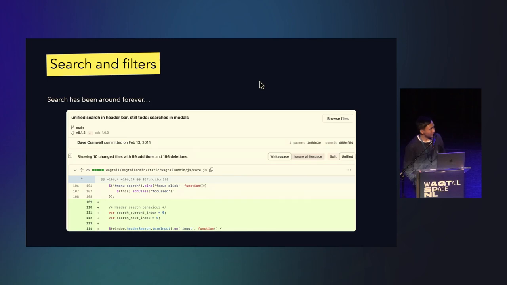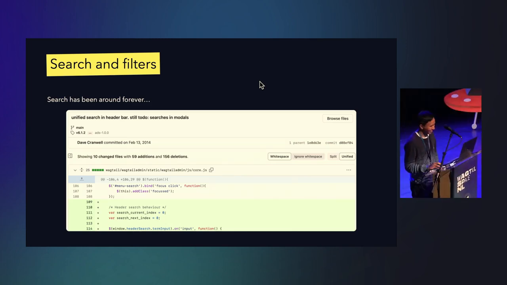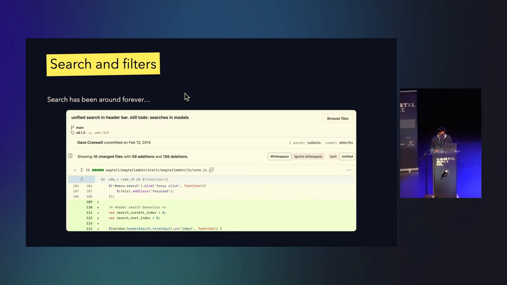So for the search functionality, it has been around forever. You can see in this commit, it's from 2014. It's before Wagtail 1.0 was released, I think. This is one of my favorite things to do on my job, to blame people. I use git blame and look for the commit that introduced the changes.